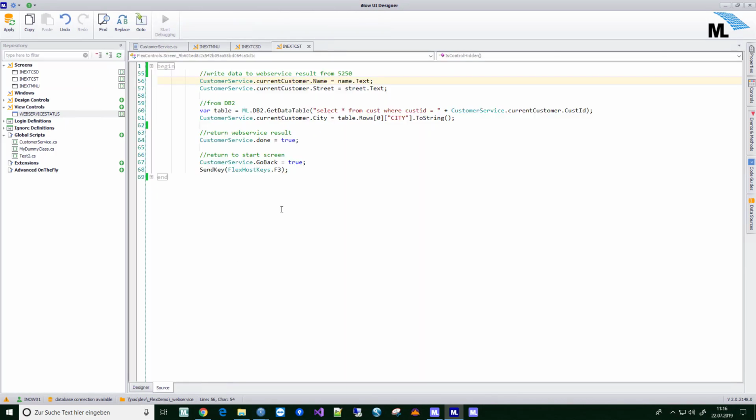But we do not have every piece of information on a UI screen. So for this we get a data table, select from where cust ID equals the current customer ID we are working on, and then we read the city, not from the screen but from the result set of the select. Then we set customer service done to true.